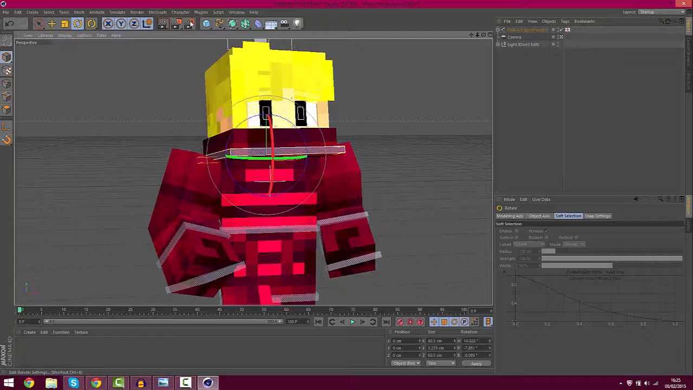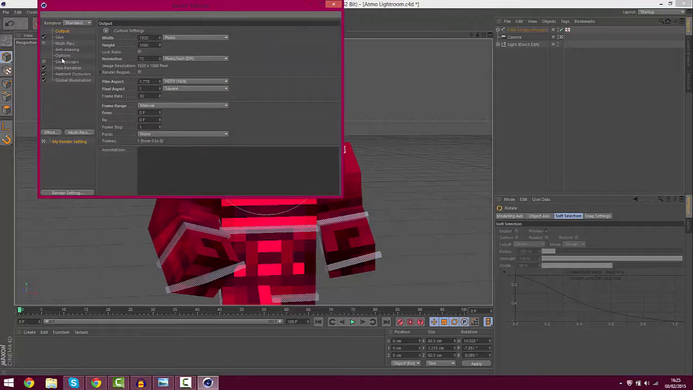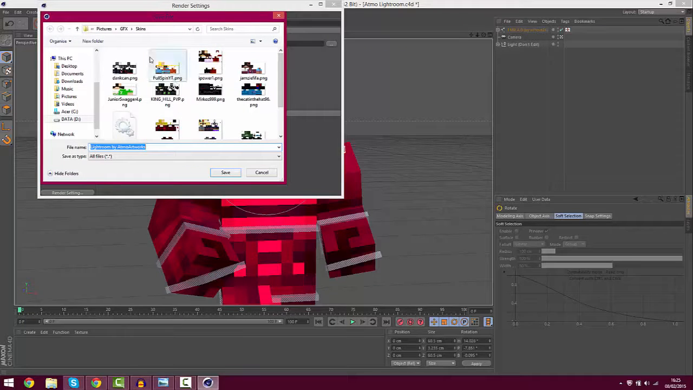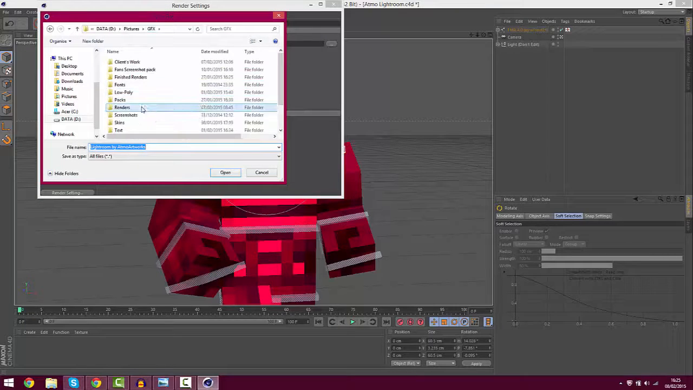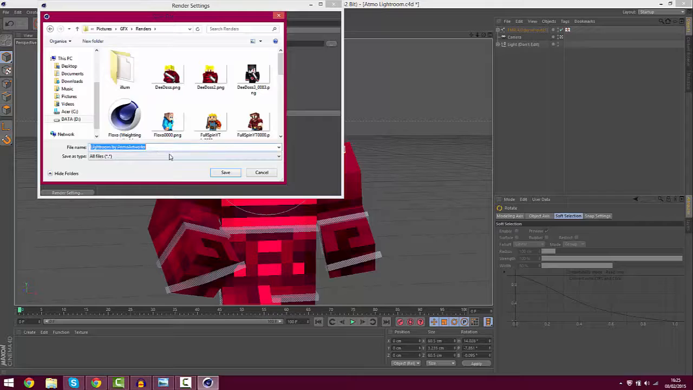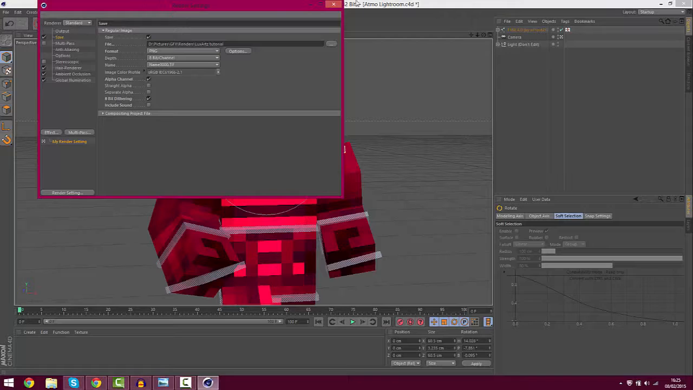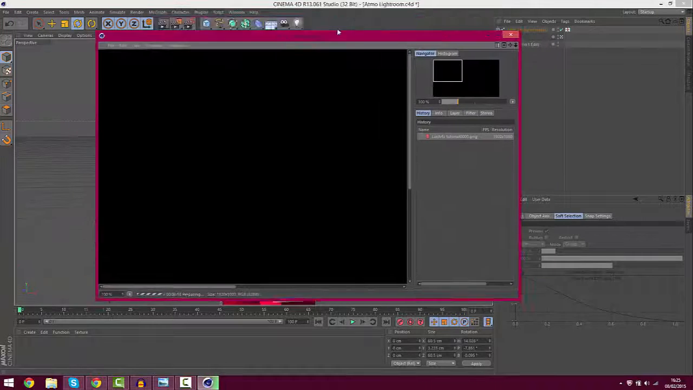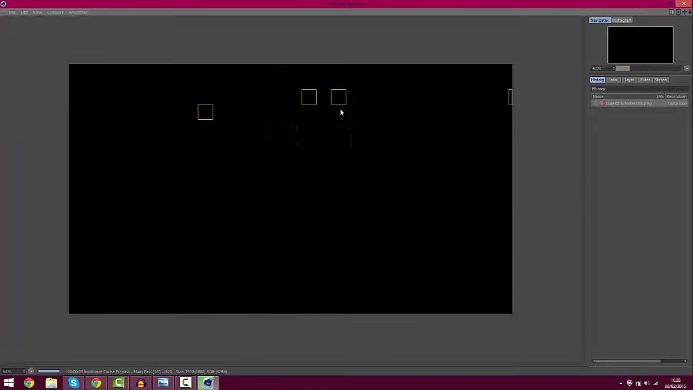So now we're going to go to these render settings right here. I'm going to go to save. It's a bit of those three dots there, and I'm just going to select where I want it to go. So I'm just going to go LuxArtz tutorial, save, and then we're just going to go render this out. It shouldn't take too long. Just click this little button here. Okay, yeah, that's not going to take too long.